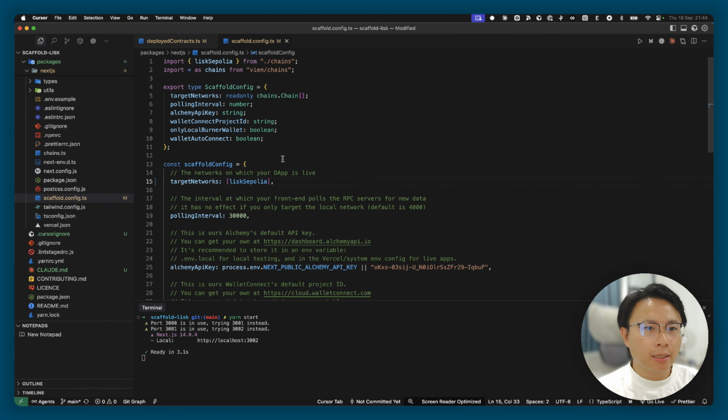All right, before we start coding, it's crucial to understand how Web3 front-end development works. So let me show you the architecture that we'll be working with. Here's how the data flows in our app.